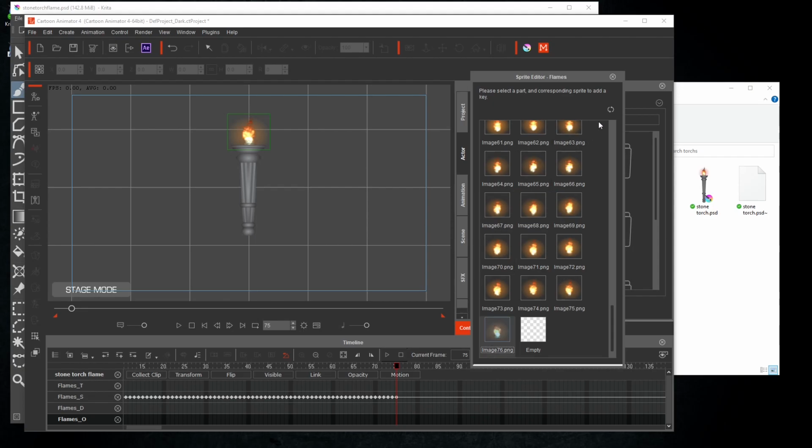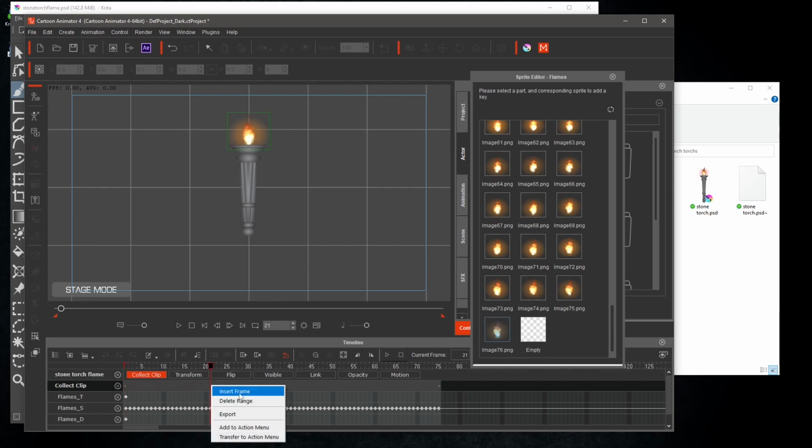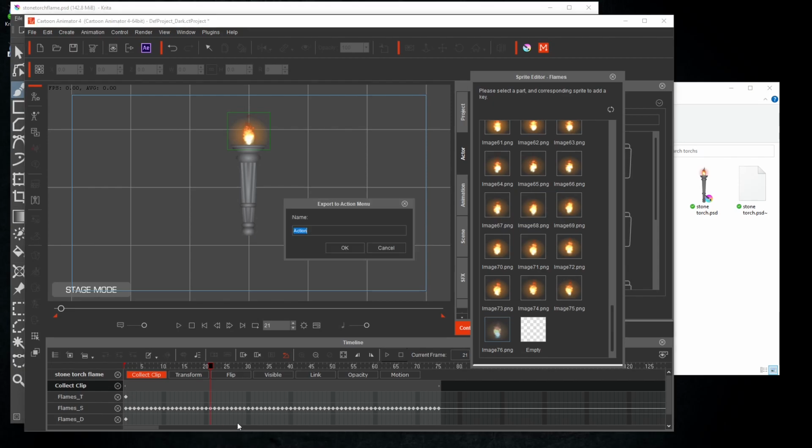Select, Collect Clip. Highlight from frame 75 to frame 1. Right-click, and then Add to Action menu. Name the new action Flame On.